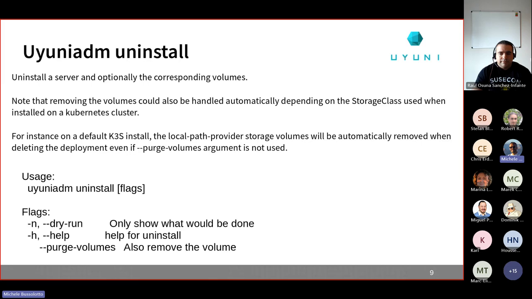Also, the uninstall is quite easy. Just write UniADM uninstall. You can uninstall your containerized UniServer, and there are also commands to purge all the volumes that are created.